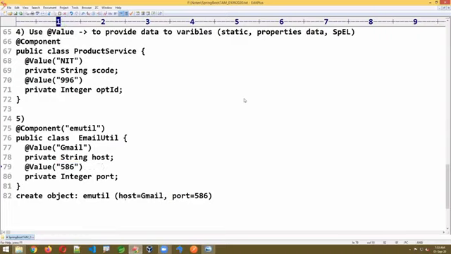I said for host allocate this value, for port allocate this value. Already port is there, you have to directly write the data. A mistake is also fine, nothing to worry. @Value you have to give in double quotes only. It does automatic type conversion and allocates it to the integer.